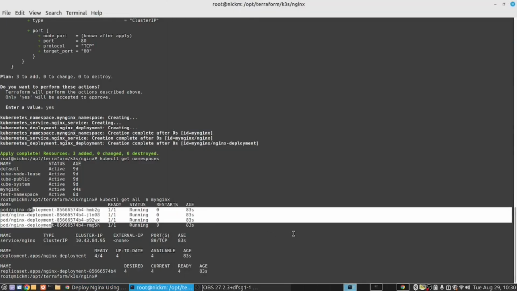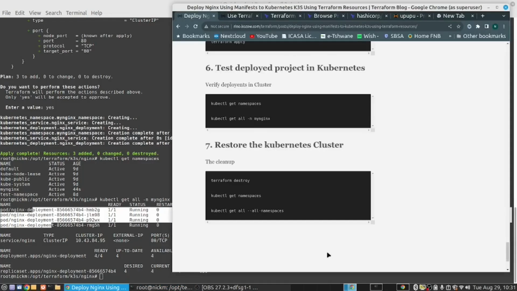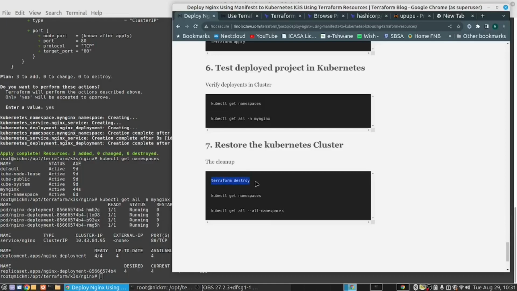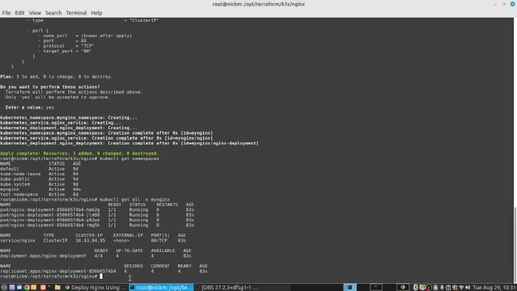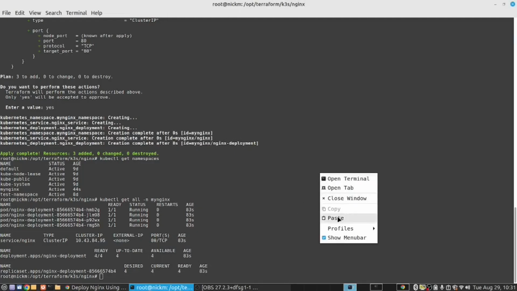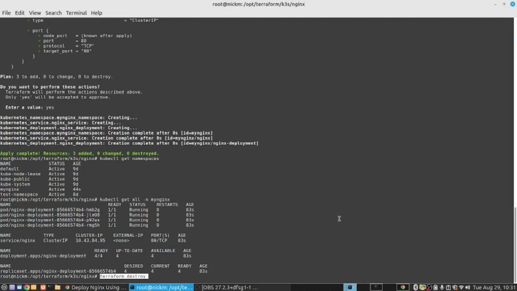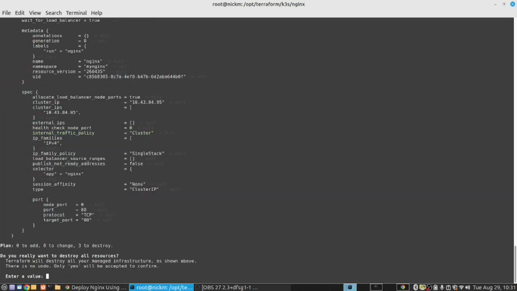I have now succeeded to get this thing to work. I now want to clean up my cluster. I don't want to have residual things left in the cluster. So the first thing I need to do is to run Terraform destroy. And give it a value, yes.